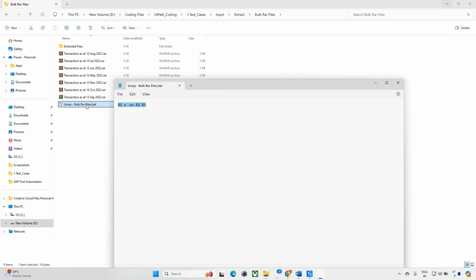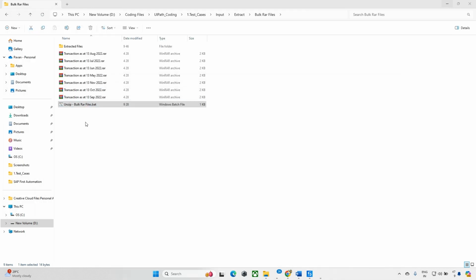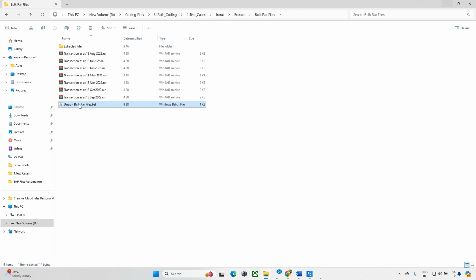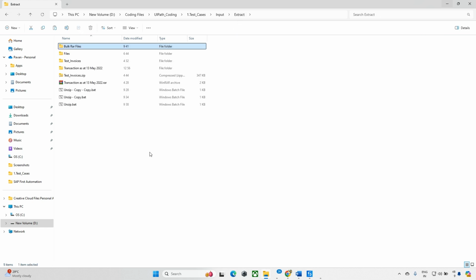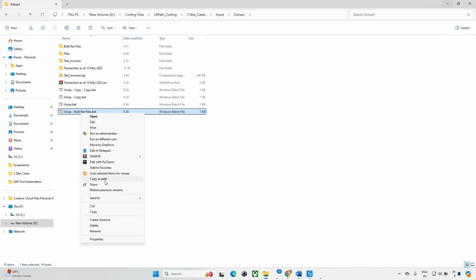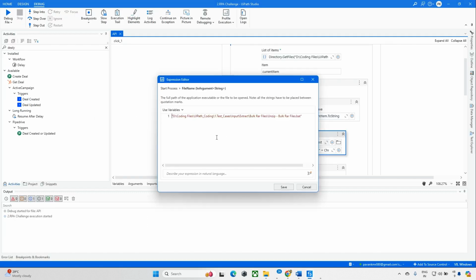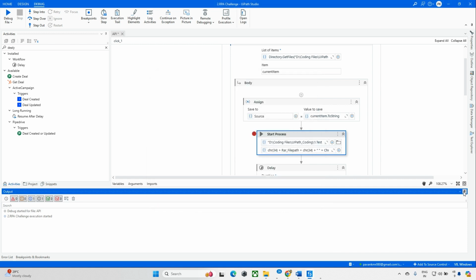Okay, percentage one, this is fine. Anyway, the first extracted file has been done. I will put this file outside. Let me go inside and take this. I will make this outside just for understanding purposes. So let me copy this file path again and change this file path. Okay, now this is done.